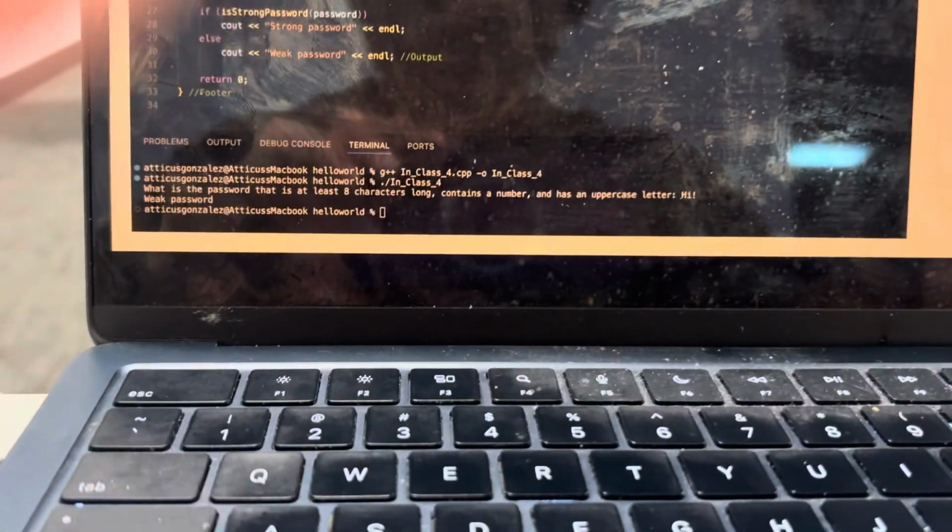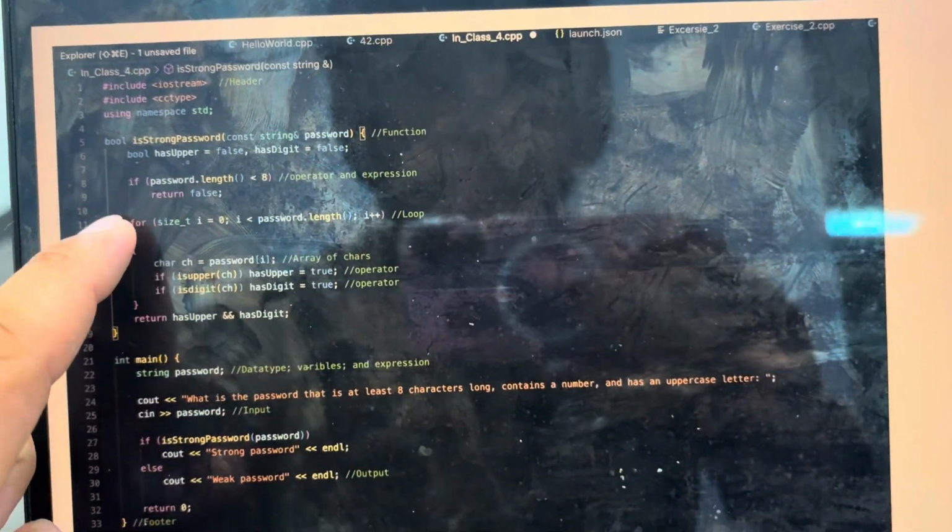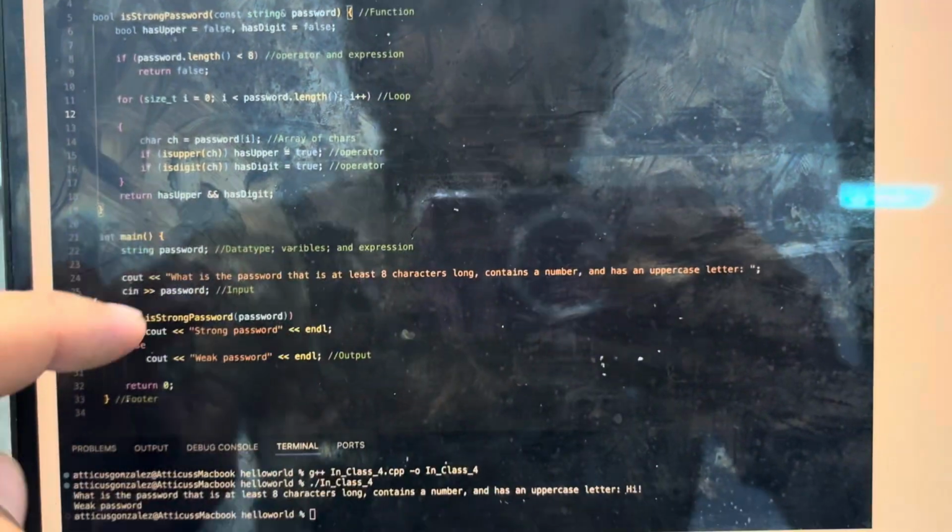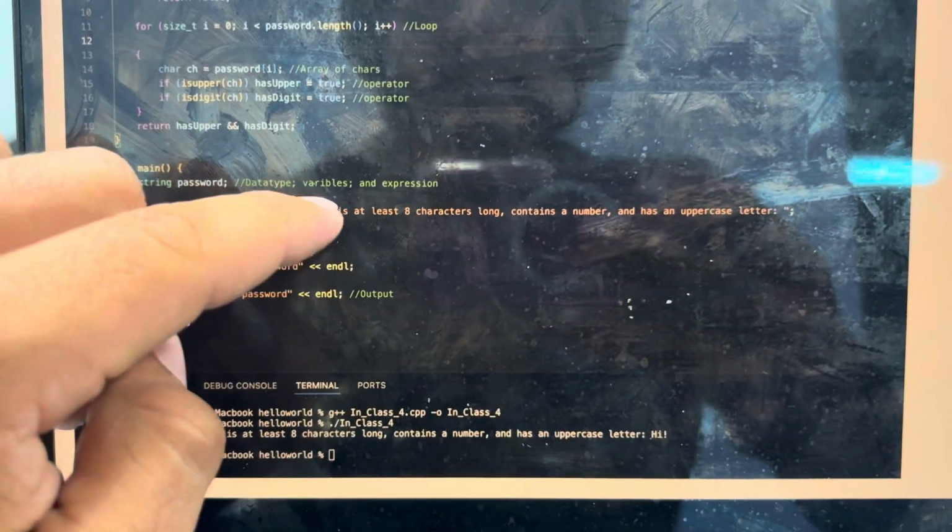As you can see throughout my code, I use operators, I use loops right here using a for loop, I use functions, I use inputs and outputs, I use variables, and I use expressions as well as headers and footers. So I use all of the things directed to me, and this is my midterm project.